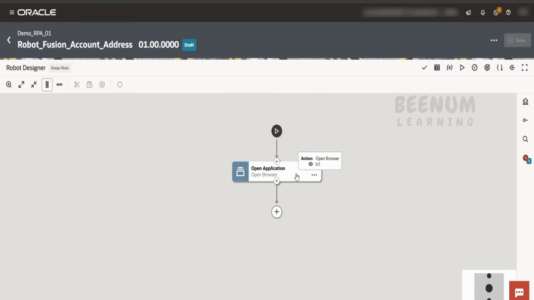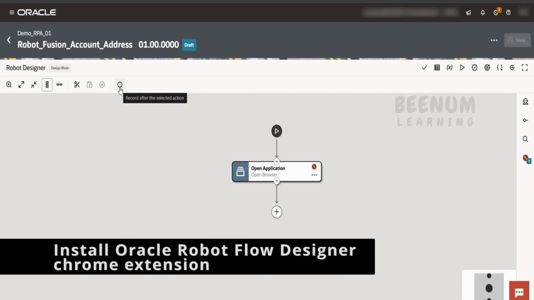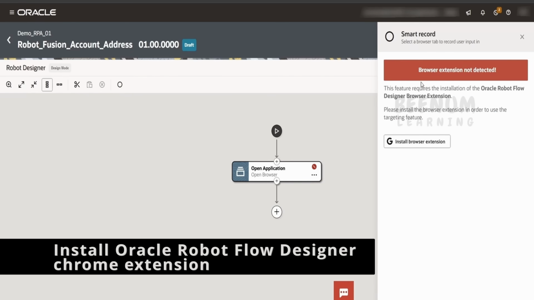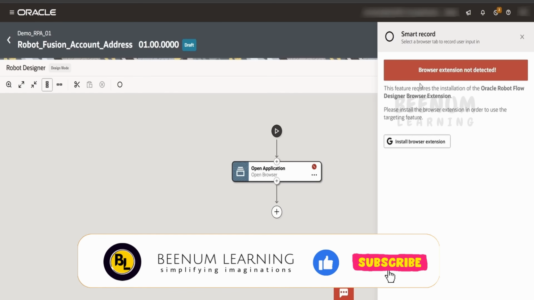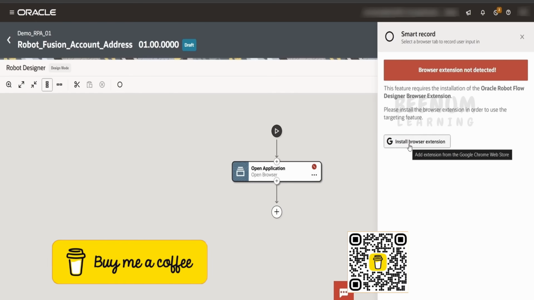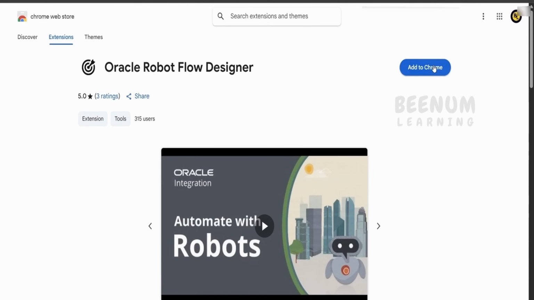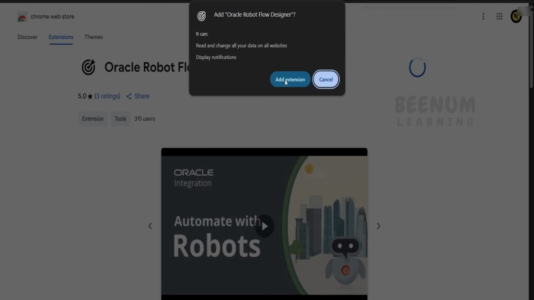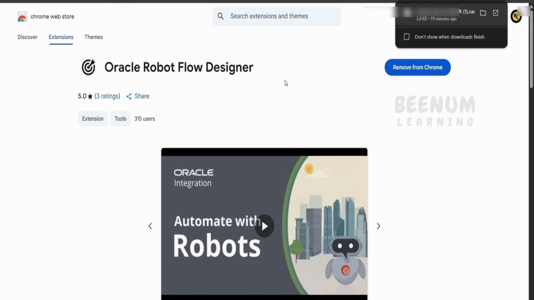Now before that, what we have to do is we have to install the Chrome extension. So click on this and click on this button over here, record after. So first time, when you are using this robot like me, you will get a pop-up saying browser extension not detected. So what you have to do is you have to click on this, install the browser extension. So this will take you to the Chrome web store. Click on add to Chrome and you have to click on this add extension. So it is going to add the extension on your Chrome browser. So it has installed the Chrome extension over here.